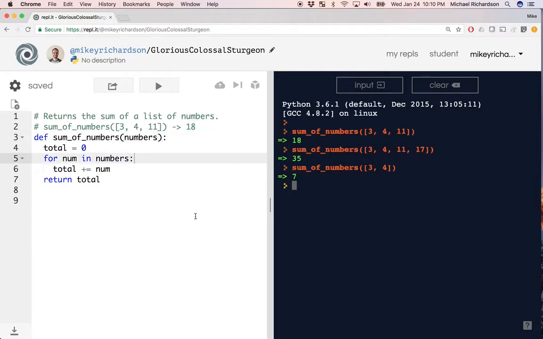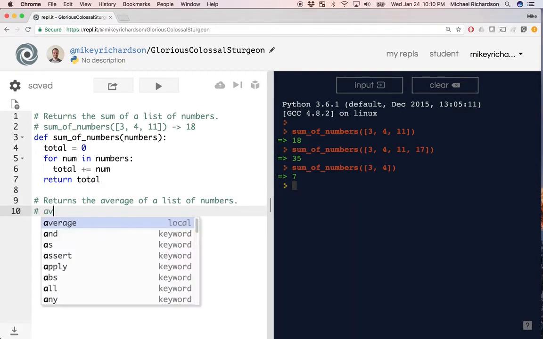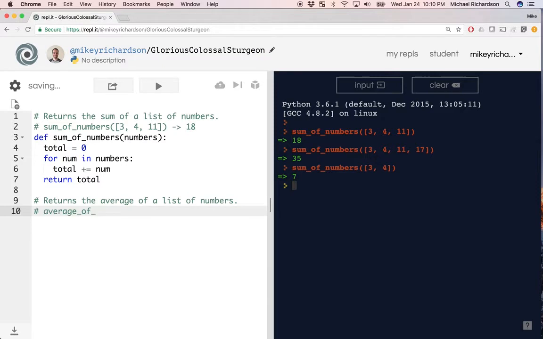Now, the whole point of this lesson today is to figure out how you can use a function in another function. So I'm going to create another function, and now I want a function that returns the average of a list of numbers. I'll give an example of how to use it. So you say average of numbers. I'll just use the same list as in the previous example. And since the sum was 18, and there are 3 items in the list, 18 divided by 3 is 6, so this should return 6.